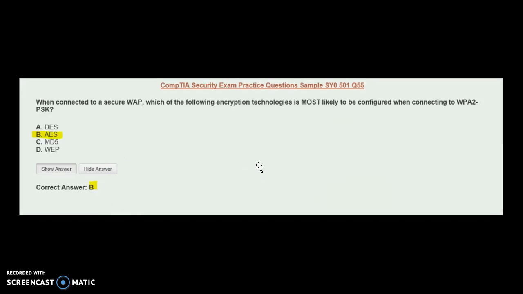When it comes to a secure WAP, which of the following encryption technologies is most likely configured when connecting to WPA2 PSK? It is B, AES.